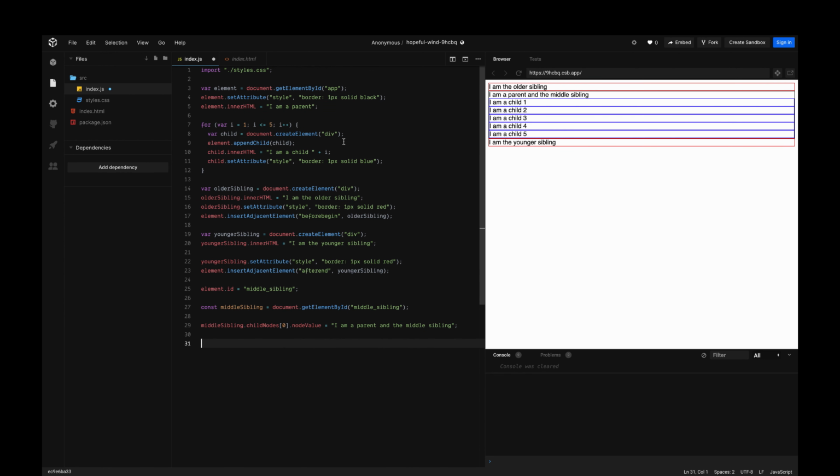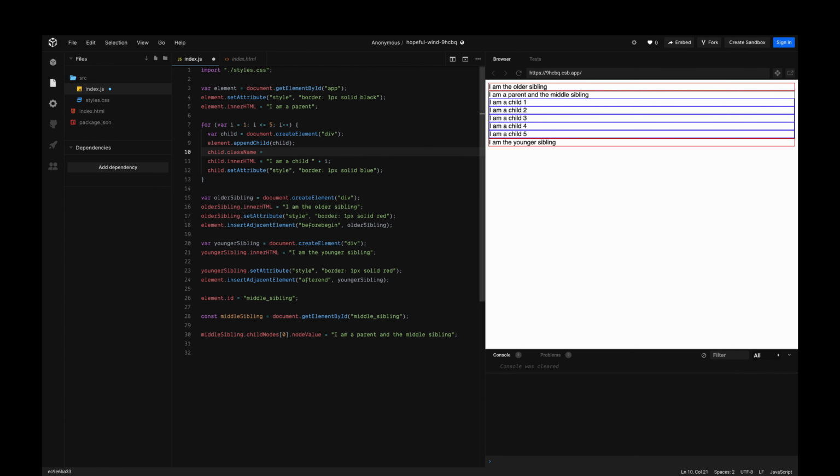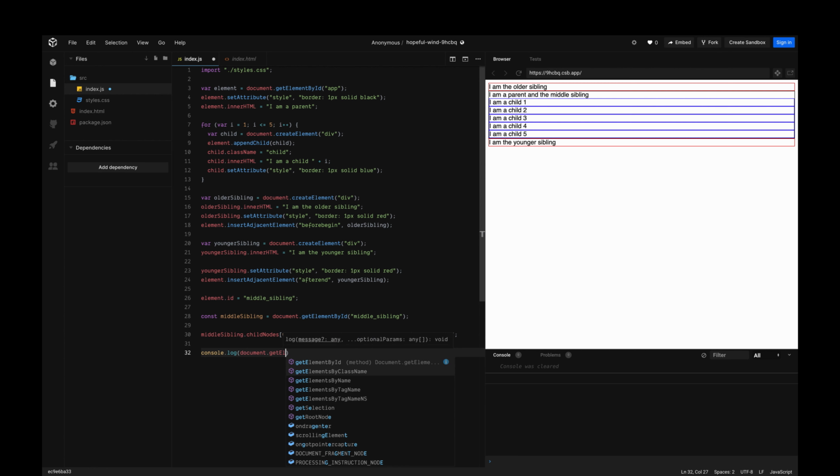So I'm going to give the children inside the middle sibling element a class of child using child.className. And finally, I'll console log document.getElementsByClassName, and we should get back a collection of all our child elements in the console.